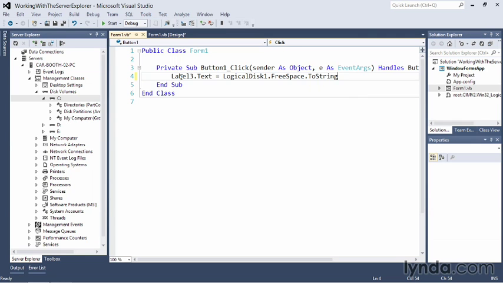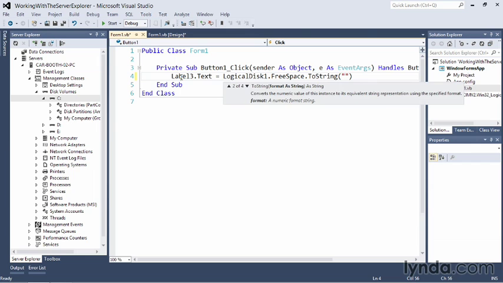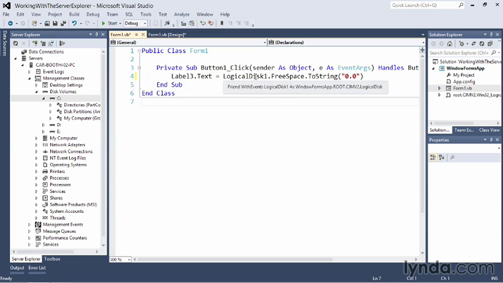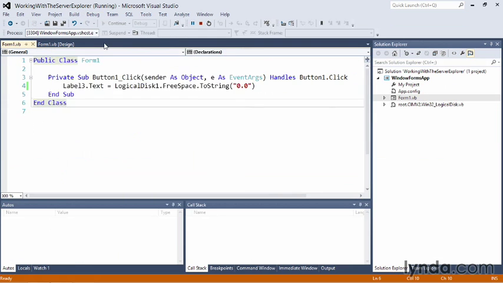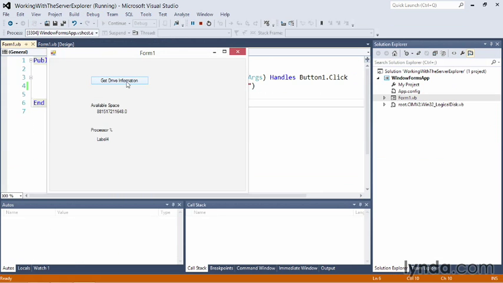I'll turn that into a string, and then this allows me to format that string. Let's say I want to have some decimal places in here. I would type in 0,0. Let's review what I've done. I'm interrogating this object, examining the free space, formatting the string, and then assigning it to this text property. To run this application, I'm going to choose Debug, Start Debugging. And then when I click on this button, I'm interrogating that object.